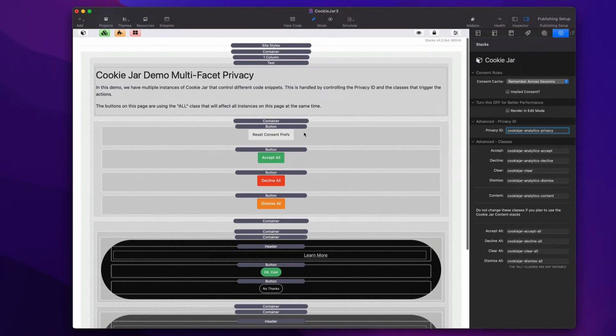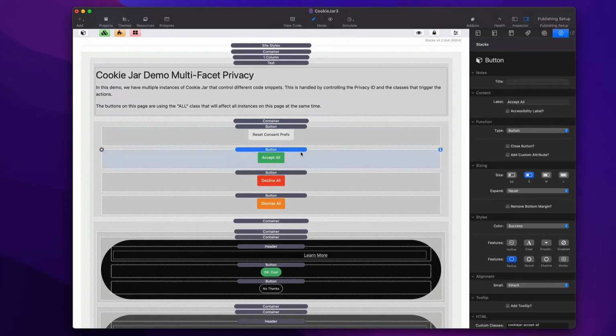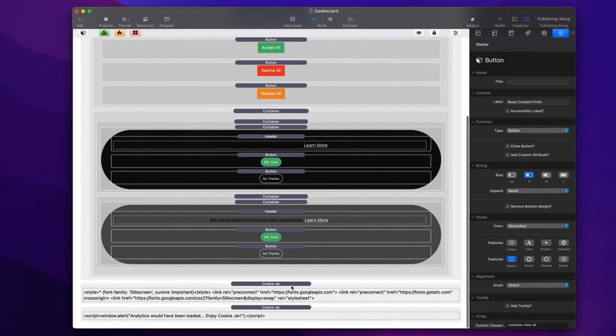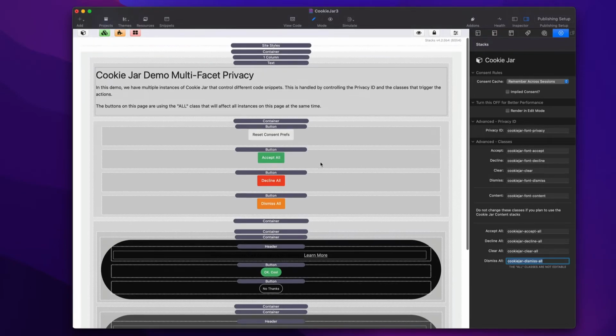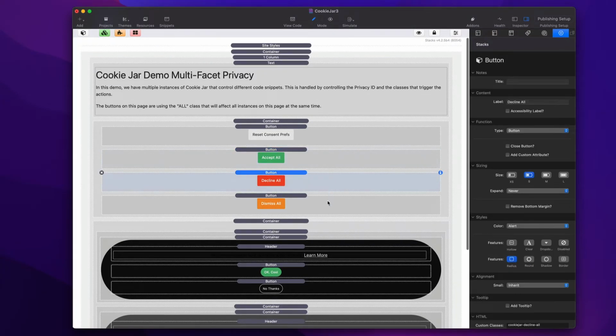Now, another feature that I showed you was that we have the ability to have these all buttons, these accept buttons. Now, inside Cookie Jar, you'll notice that there are 4. You cannot customize these. If you change these settings, it does nothing. They're not editable. These are hard-coded. They're provided here for you just so you can copy and paste them easily. So we have cookie jar accept all, decline all, clear all, and dismiss all. And those are the exact classes that I added to these buttons.